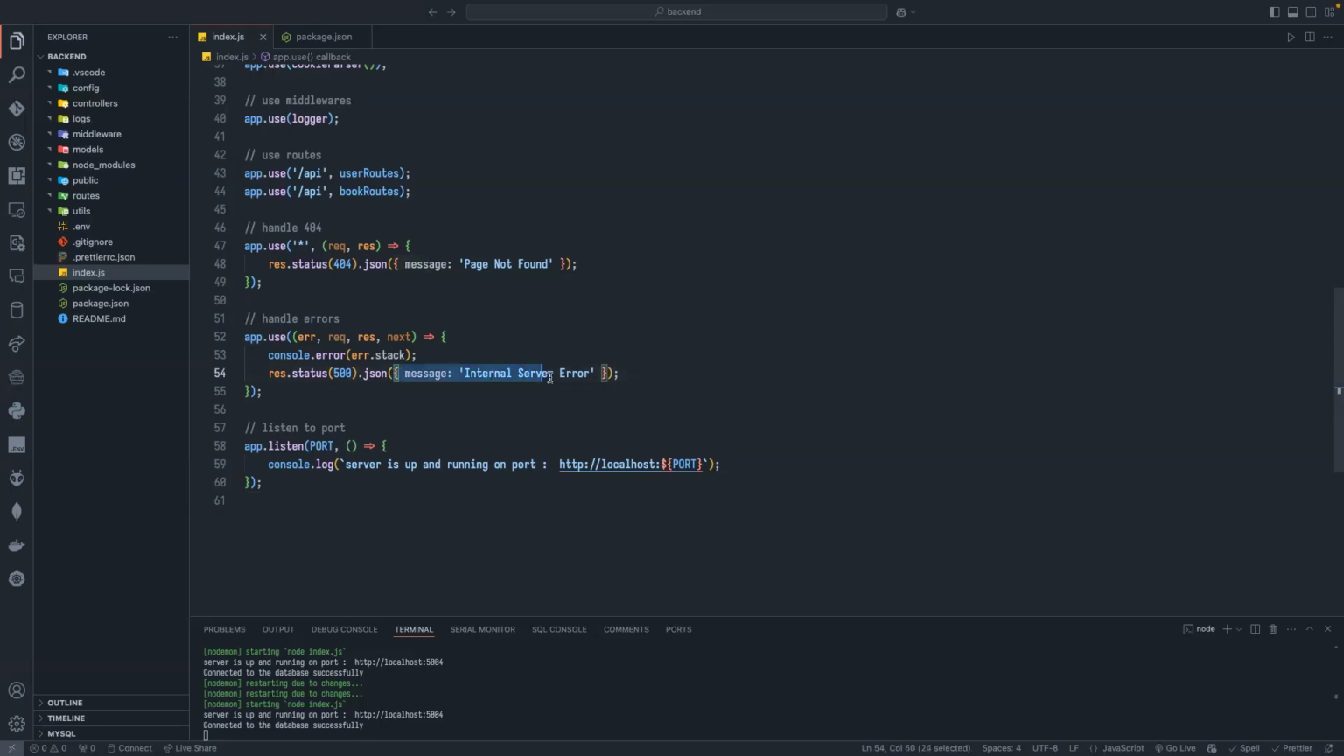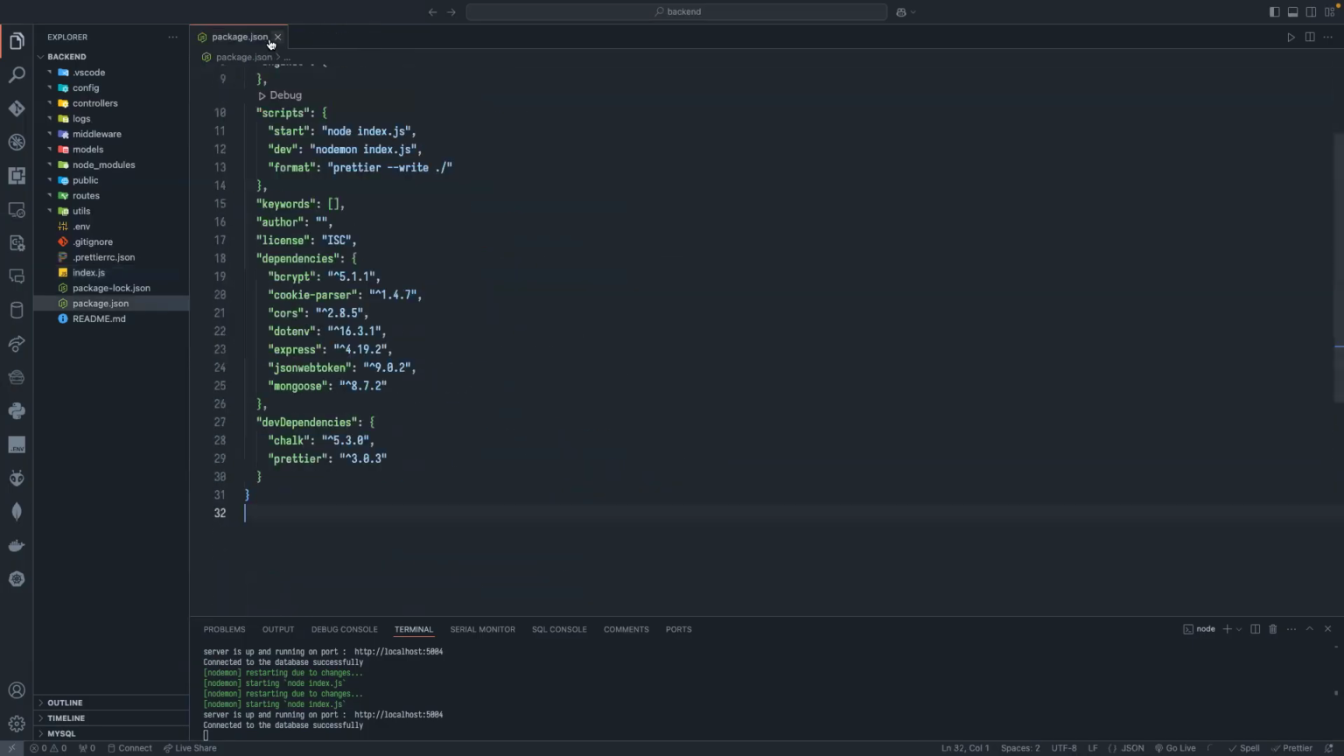But you need to remember something here. I've seen some people doing this: when they say JSON, and then here they just write a message like that. That's not gonna work. Because you are saying JSON, you need to pass an object. You cannot just pass a string here. Otherwise, it will give you an error. So if I say JSON, I need to pass an object.